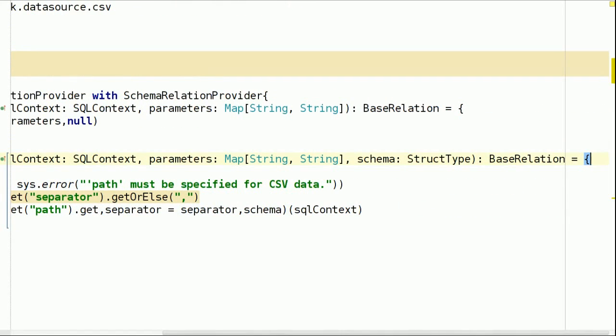including the things we have sent in the first API, it also takes the schema. So in this implementation, we can allow the user to override the schema so that we can say, okay, don't discover, just use it. But both the createRelation functions return a BaseRelation.